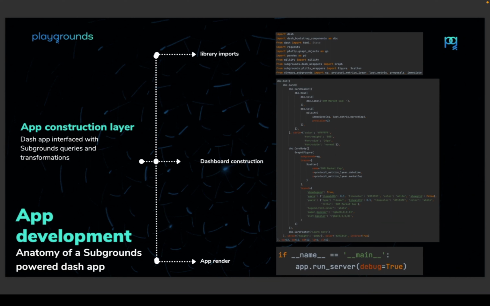Now comes the app construction layer. Similar to the subgrounds layer, it's been broken into something simple. You import your library. In this case, you're importing Dash, the Dash Bootstrap, to make your app look nice, Plotly, of course, and Millify, another tool we use to make numbers look really clean. Subgrounds, of course. And if you notice on the last line there, in this example, we created the Olympus subgrounds. And from there, we're importing SG, protocol metrics 1 year, last metric, proposed and immediate.